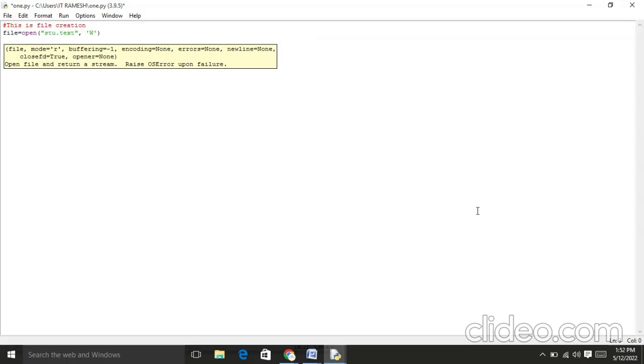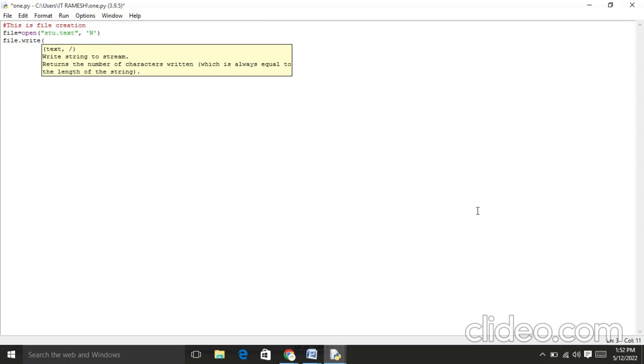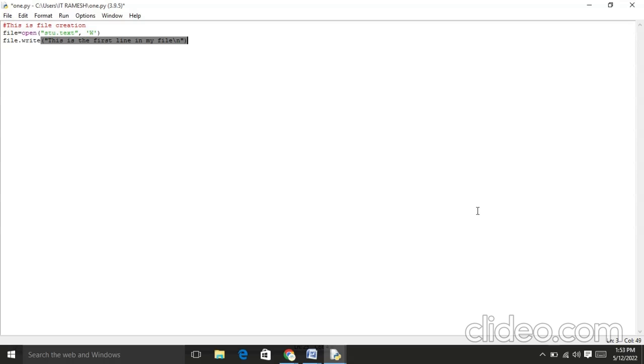Now, how am I going to write into the file? We are able to write text into the file using file dot write. The file dot write function is used to write the data into the file. I am going to write like this: this is the first line in my file, backslash n. I use the backslash n to go to the next line in the file.